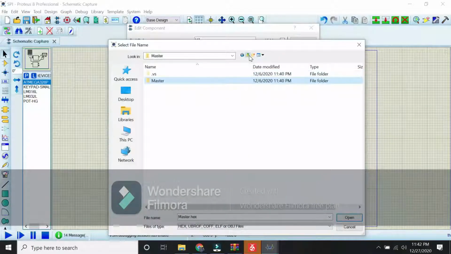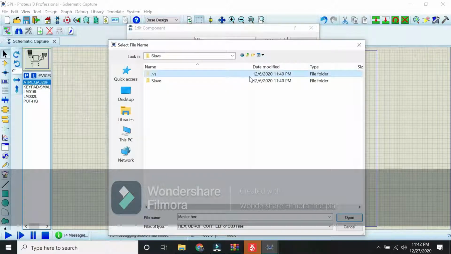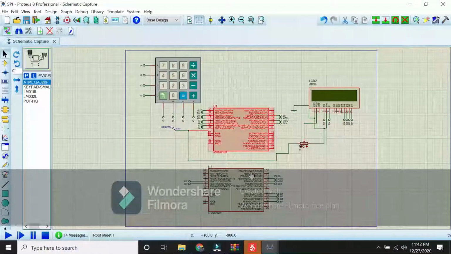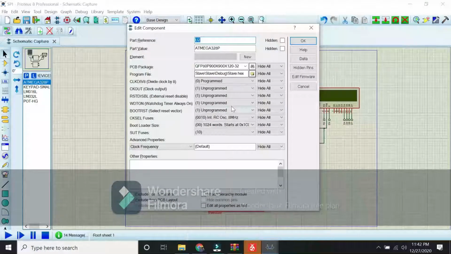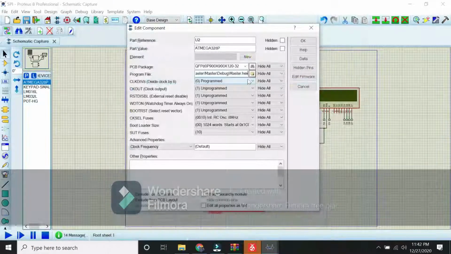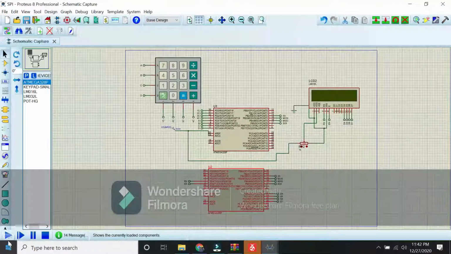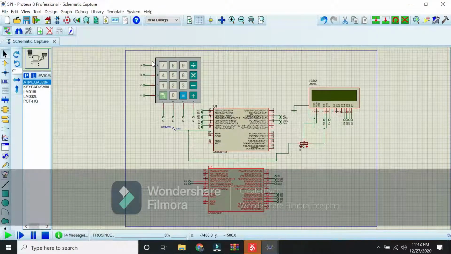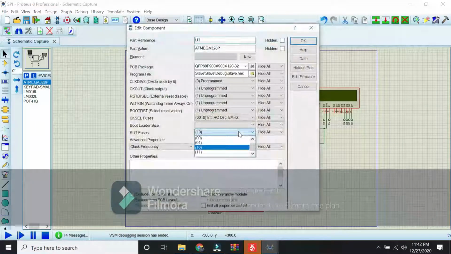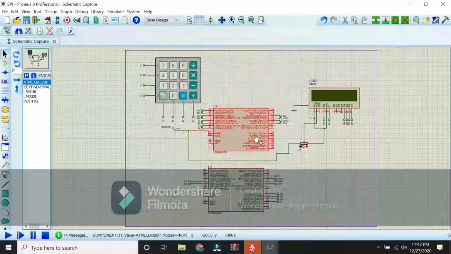Let's check this by replacing the files. Still don't remember why this is happening. Oh yes, my mistake, because I'm uploading the opposite ones. I'm uploading the master's file on the slave and the slave's file on the master. No, it's exactly right now, and I don't think it has any issues. Why is it still not working? That one is the slave and that one is the master.